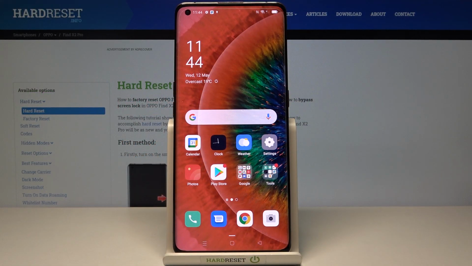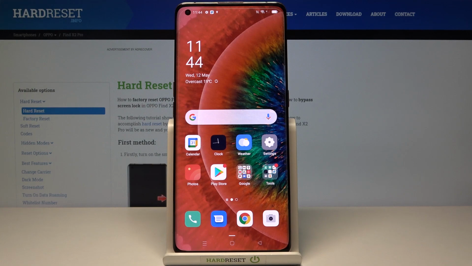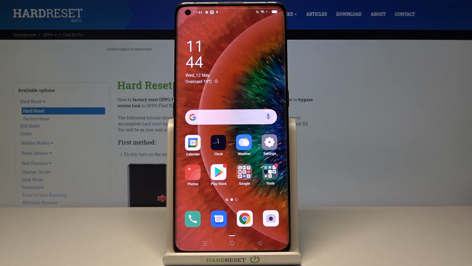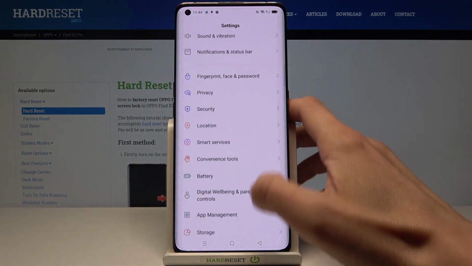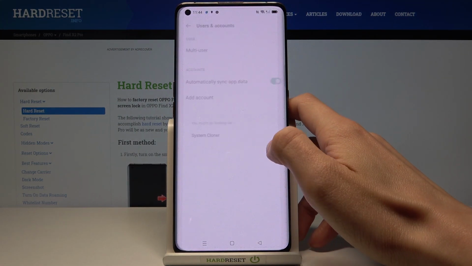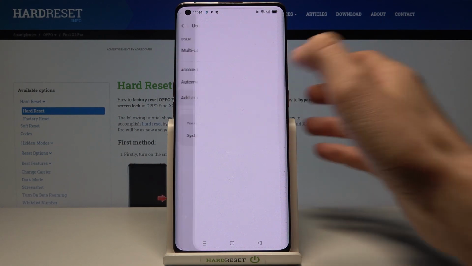In front of me is OPPO Find X2 Pro, and let me show you how to add and remove Google account on this device. So first of all, just make sure that you are connected to Wi-Fi, because otherwise you will not be able to perform adding account operation. Then open Settings, find and select Users and Accounts, and click on Add Account.